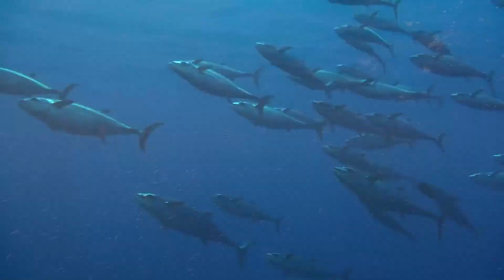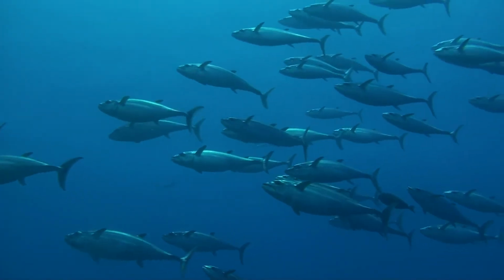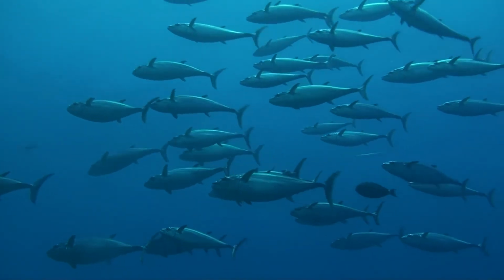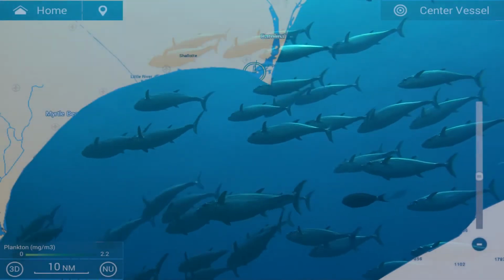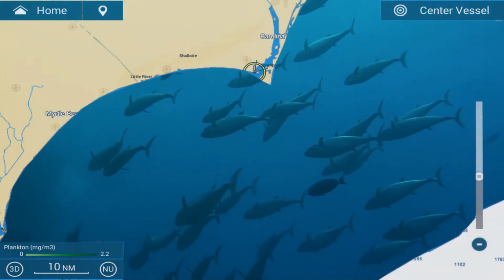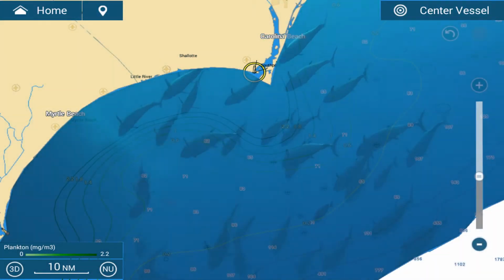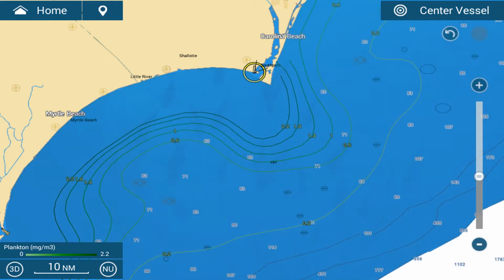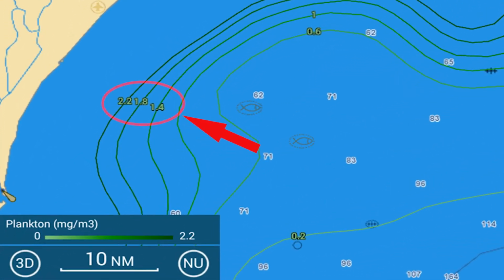Plankton is the primary food source for most bait fish, which attract hungry game fish. Anglers often use the term chlorophyll. While chlorophyll is a good indicator of where plankton can be found, fish mapping provides actual plankton concentration levels. Plankton concentrations show contour lines with the amount of plankton in a given area, measured in milligrams per cubic meter.